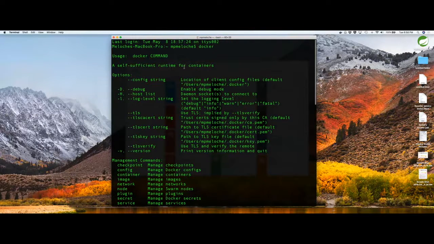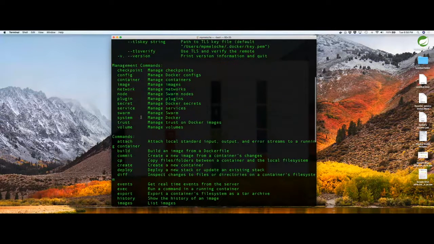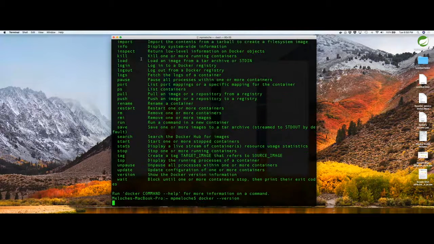So the option docker command, self-sufficient runtime for containers. You can configure, so you type docker config, and you'll have to pass in some configuration parameters that you want to add to the config file. -D or --debug runs in debug. You can get the host listing, you can set the log levels, and versioning. So we know we've got that, and the other way you can do it is docker --version just to see if it's running.